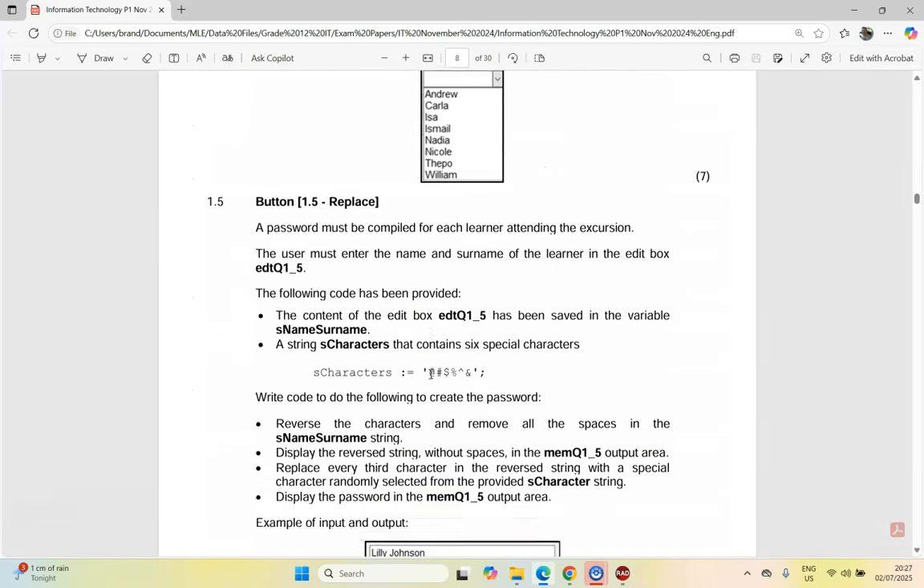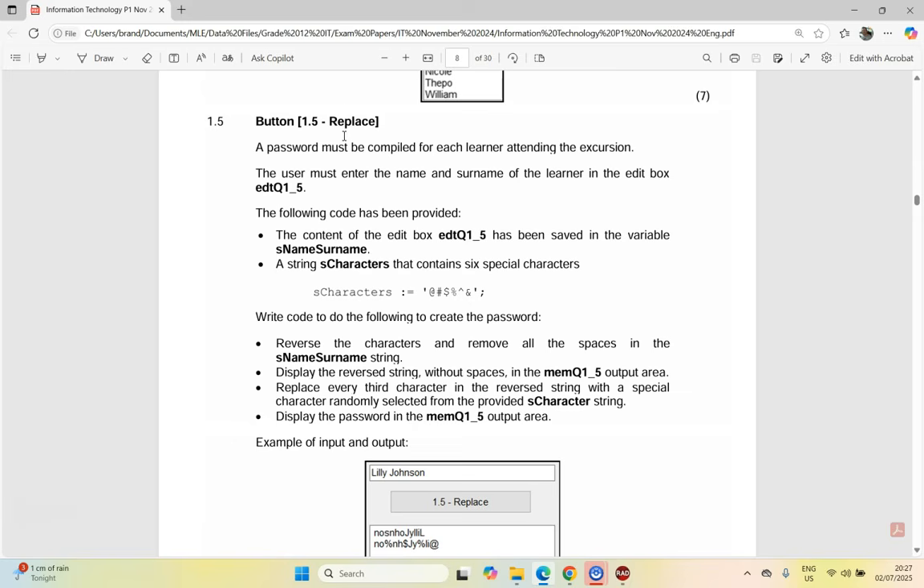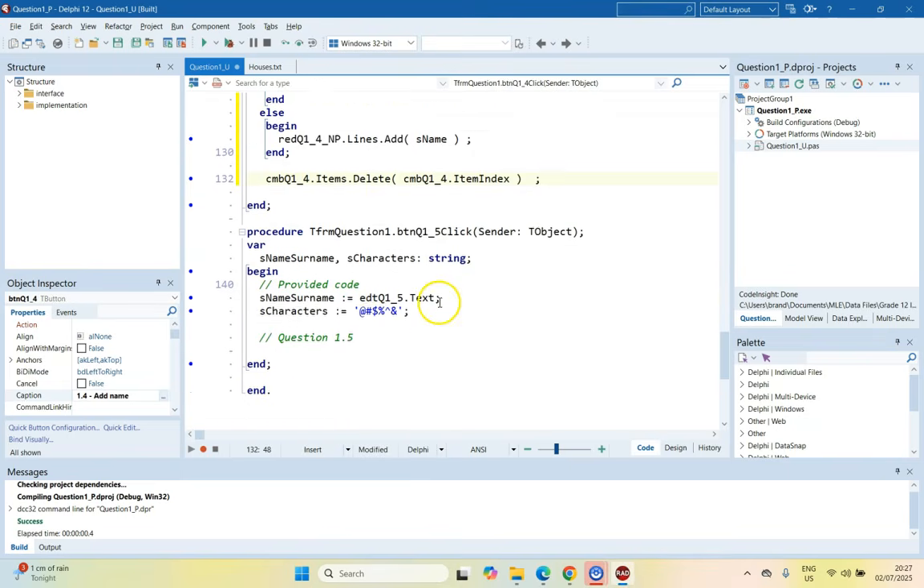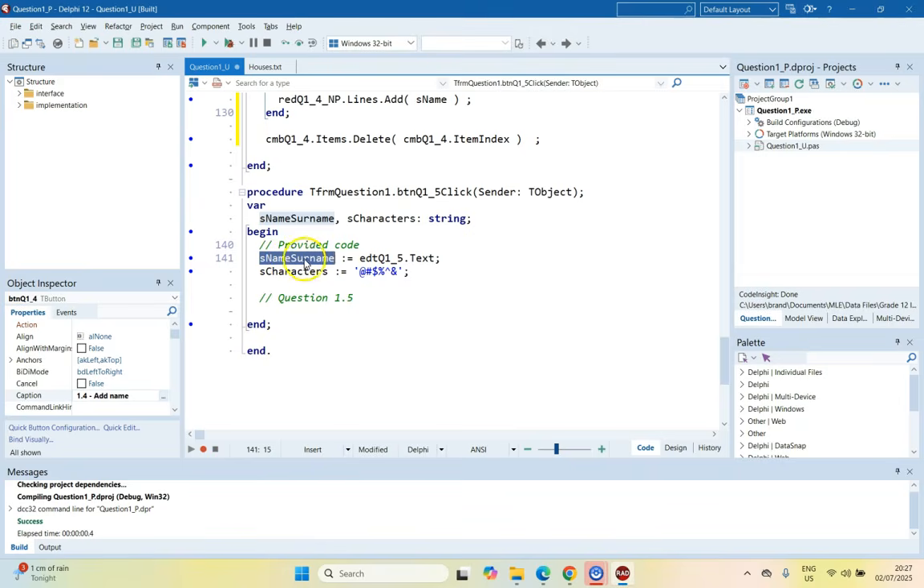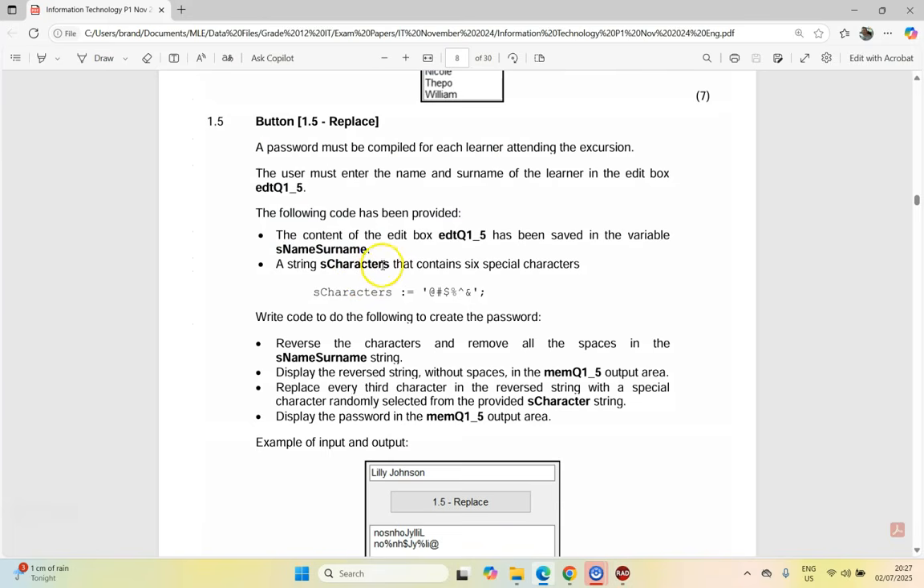1.5. Let's move to 1.5. A password must be compiled for each learner attending the excursion. The user must enter the name and surname of the learner in the edit box. The following code has been provided. The content of the edit box has been saved in a variable s surname s name. Let's go check that out. I'll scroll here. Okay, so they've got both the surname and the name together, and we have a string that contains these special characters.